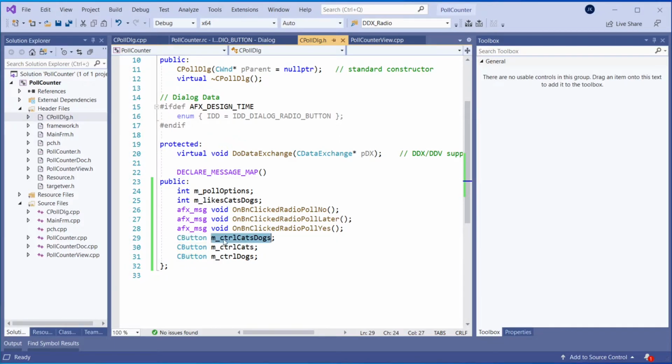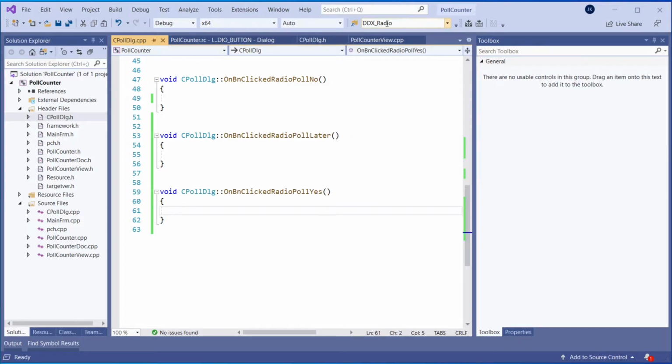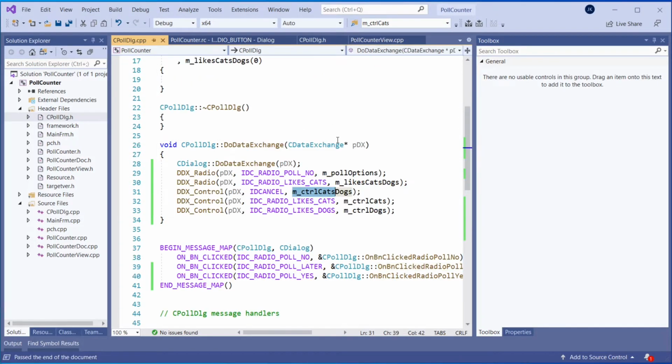I did this wrongly. It should be static. I made a mistake here. This should be a static variable. So let's see if I can fix it here manually. I don't always remember what all the steps are. So it goes there, control.